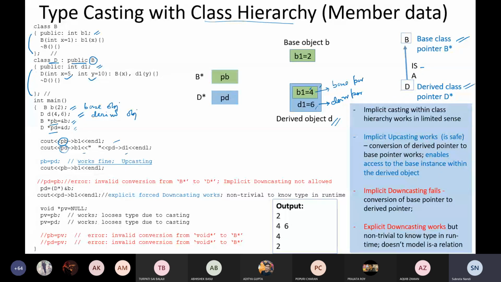And in the first case you see we have got the value 2. That should be the case because PB is pointing to the object B, which is storing 2. So we'll get the value 2. And PD is a pointer to this derived object which stores 4 and 6. So if I write this and this, it will display 4 and 6. So this part is fine. This is trivial, in fact.